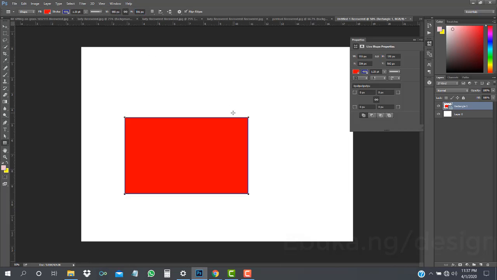You can see that the width also followed. Good. So that's that. Then very close to the height box, you have this particular box here. Okay, it's known as your path operations. Now when you click on it, you see new layer, combine shapes, subtract from front shape, intersect shapes and all that.